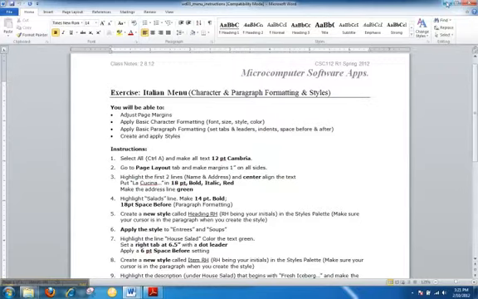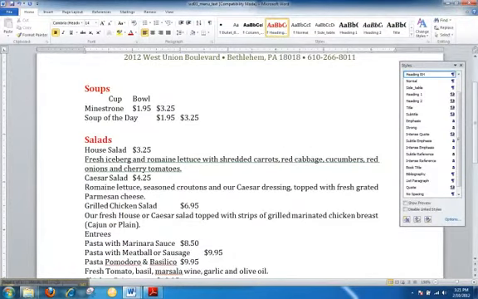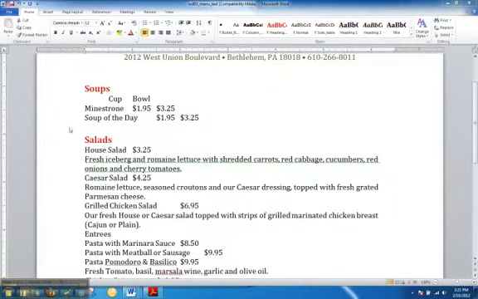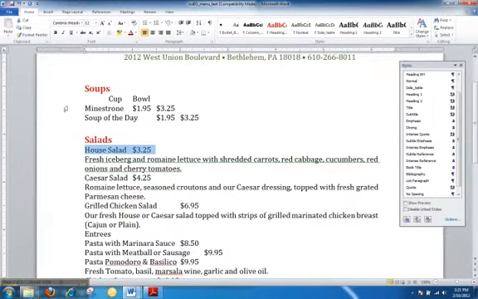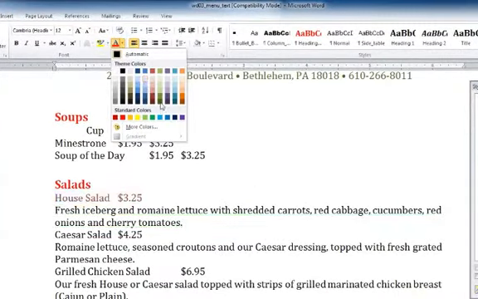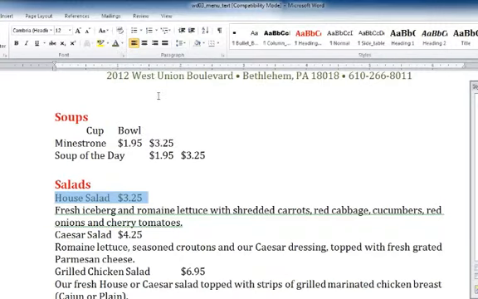So I'm going to go back to my menu here, and what I'm going to do is format house salad, which is going to be an item. And according to the instructions, this should be green. So whatever order you make this, I'm going to make it green first. I'm using a dark green. You can make it green, and then we'll set a tab.